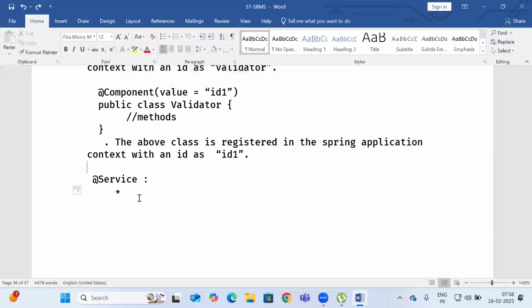I told in the last class, Controller is a component. RestController is a component. Repository is a component. There is an easy relationship between these annotations, because Service is derived from Component. So Component is the base annotation for Service. It is also a class level annotation.